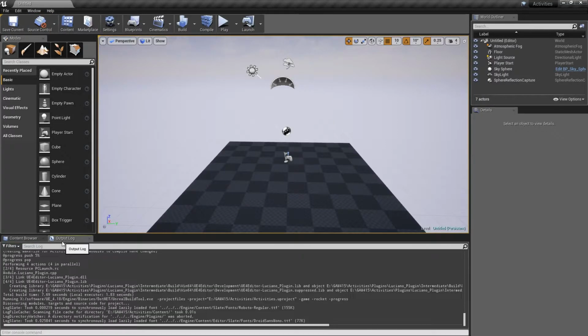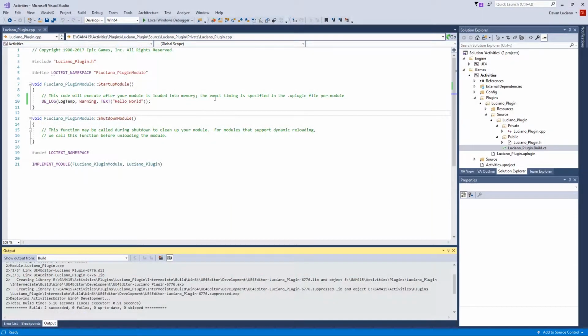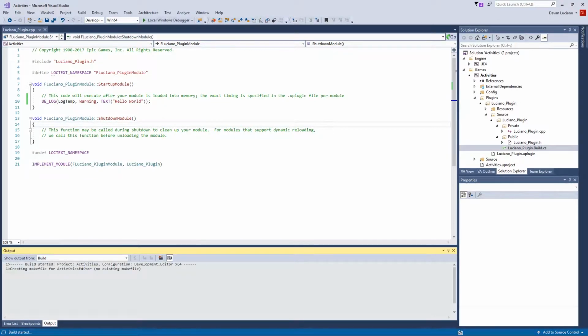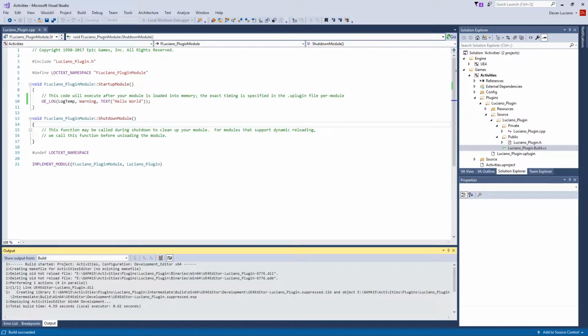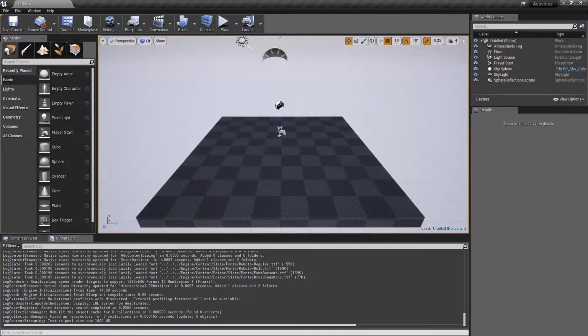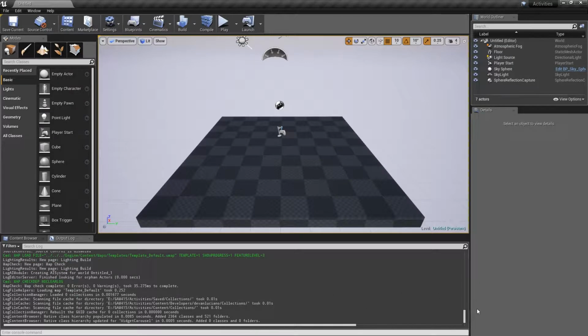So we can come back over here. Make sure my output log is visible. And what we're going to do is close this. And now from here, I'll Control-F5 to open up the editor again. Why am I doing this? Because the plugin actually executes that code when it is initially started up. So in essence, our plugins are going to be initiated as soon as we open it in the editor.